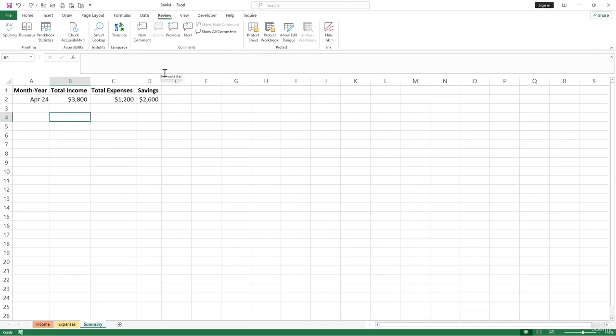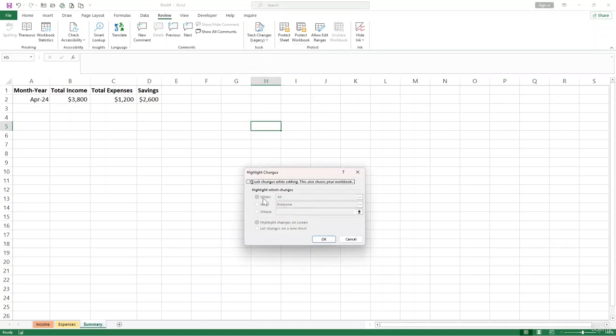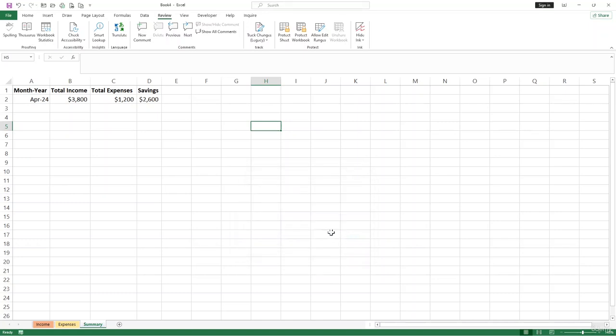Let me show you. Here you can track changes with the Review tab and Highlight Changes, or select the highlight tool, like track changes while editing. This also works when you share a workbook. Now let's move on to the next one.